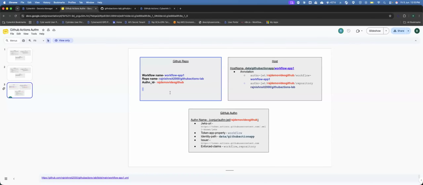This is the first and foremost thing you have to note. You can start with this flow, start from a GitHub repo, and note down these couple of names. Then we are going to go to the host. In the host configuration, you will see a couple of key things. The first is that you have to provide an annotation. In the annotation, you have to use the same authenticator ID you are using. Our workflow is workflow-app1.